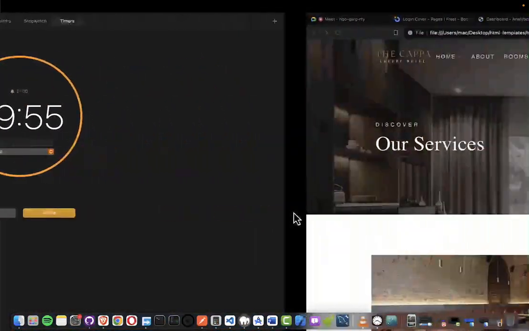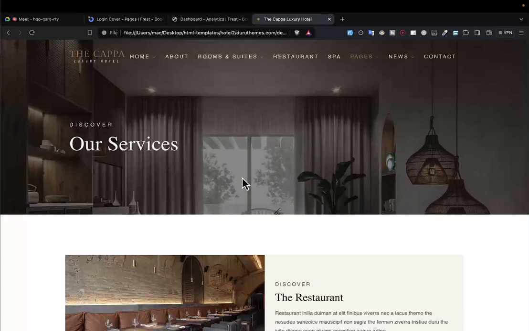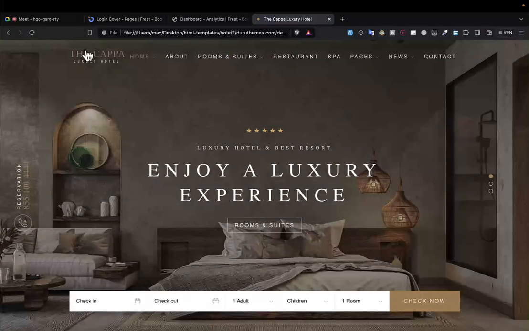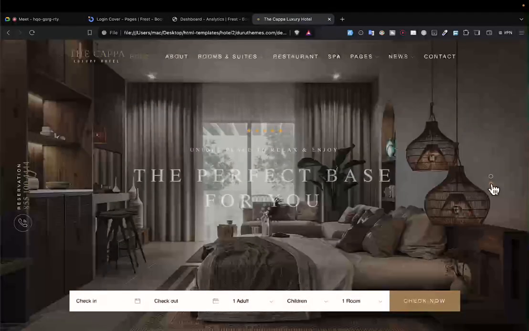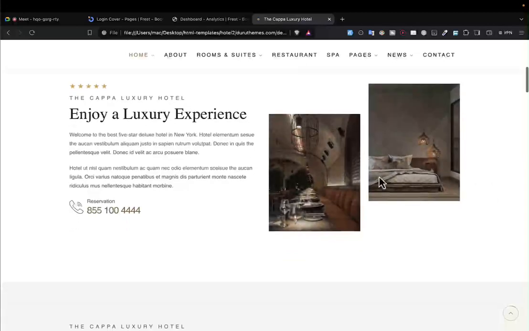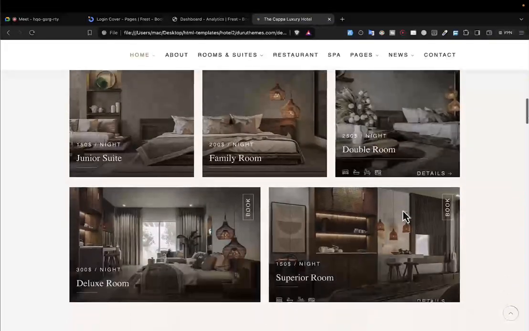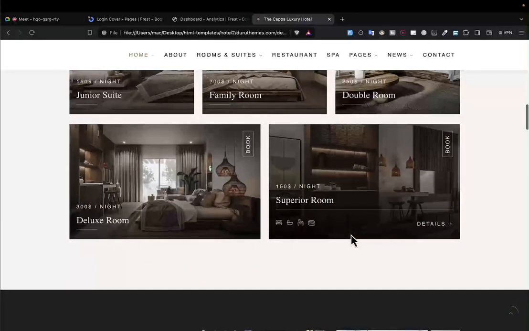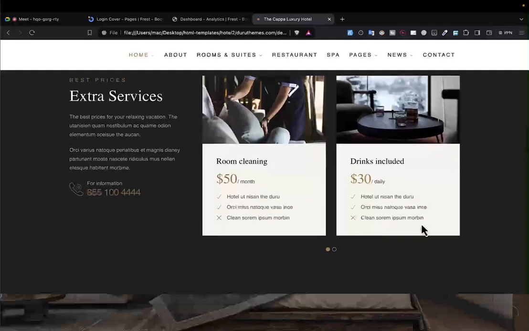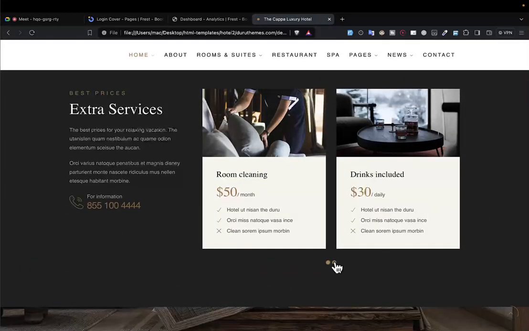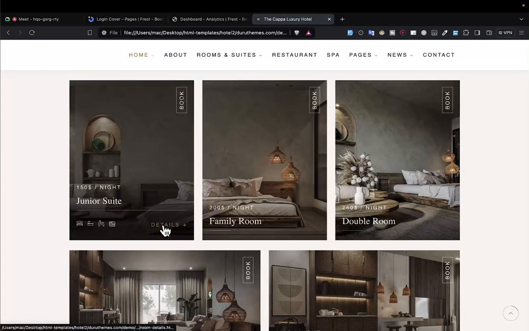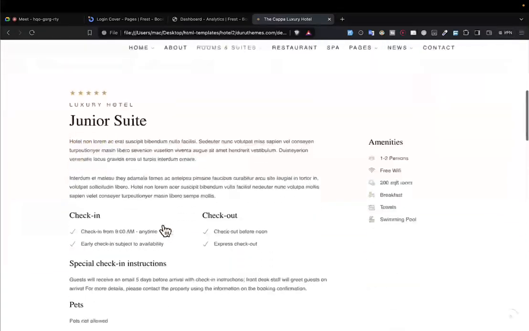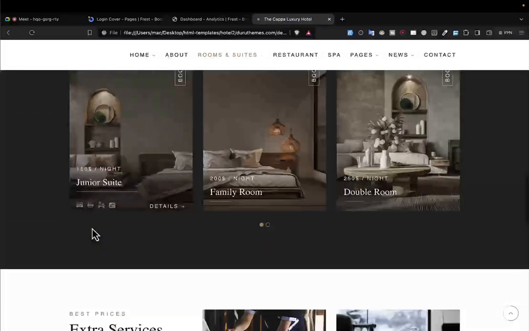I'm going to take you step by step. In this series of videos, we shall have a landing page where a customer or someone searching for a hotel room will land on the site, and then be able to browse different rooms that we have in our hotels. Then they'll be able to read about our services, read details about the room, and access the booking button.